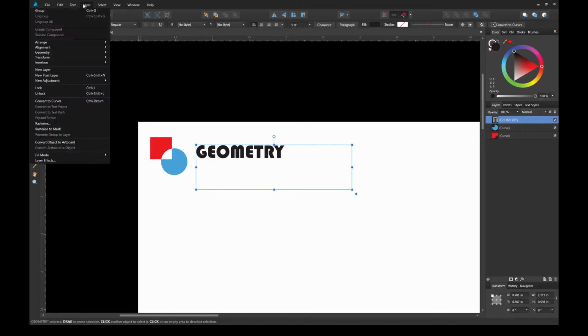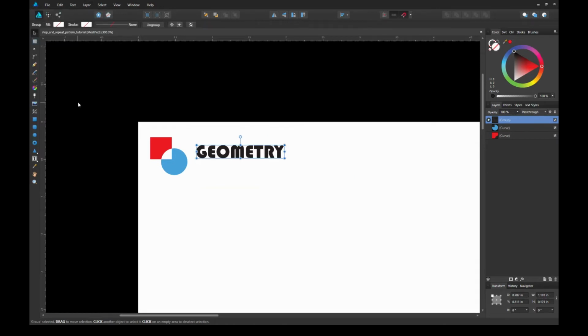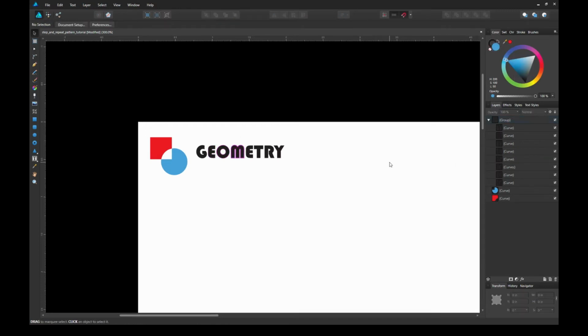And with the geometry text selected, now you want to go up to the layers menu and you want to select convert to curves. Now when you use convert to curves on a text, it simply creates individual shapes of each letter. And to show you what I mean, let's go to the layers bar and click the drop down box for that layer, and now you see that I'm selecting each individual layer as a shape.